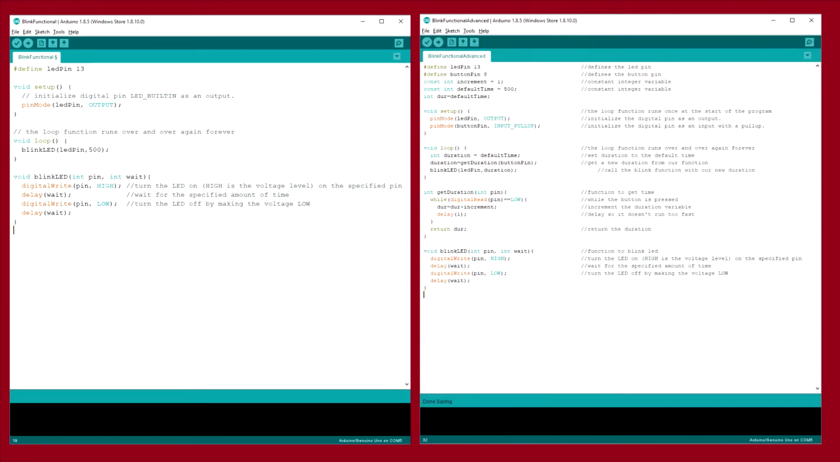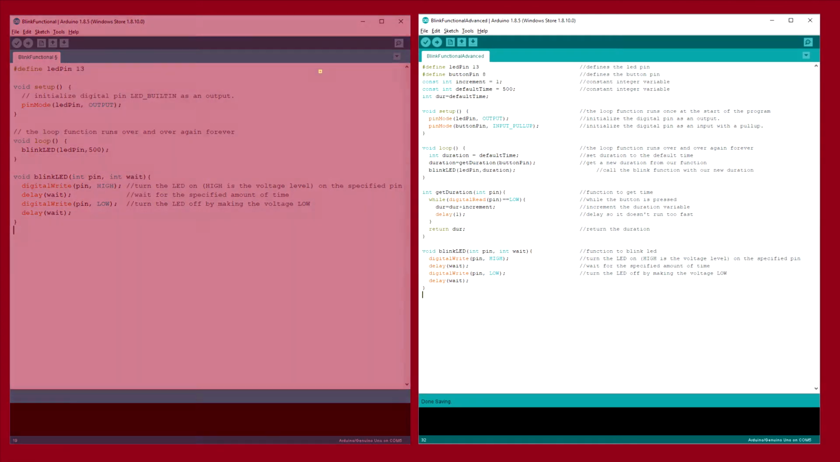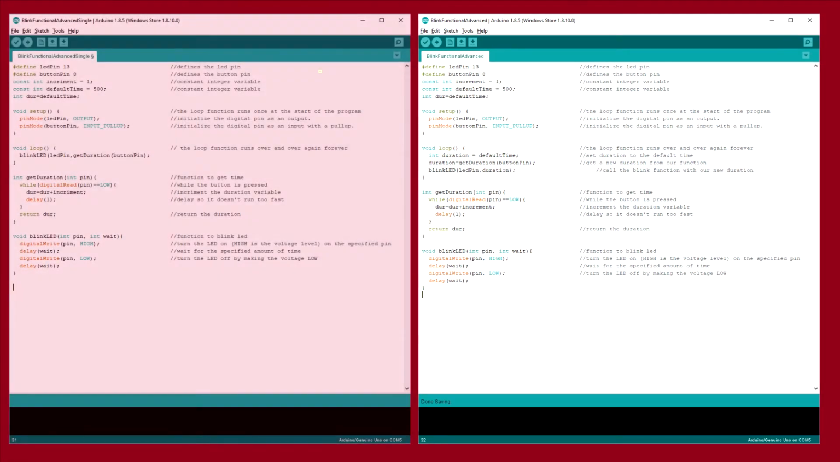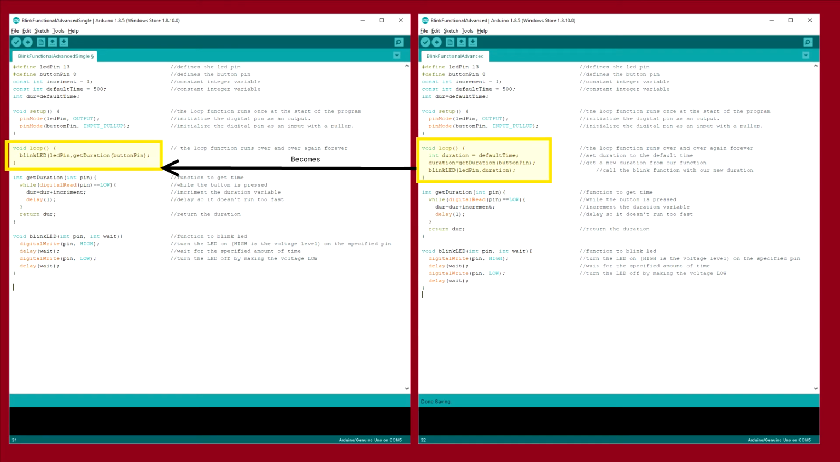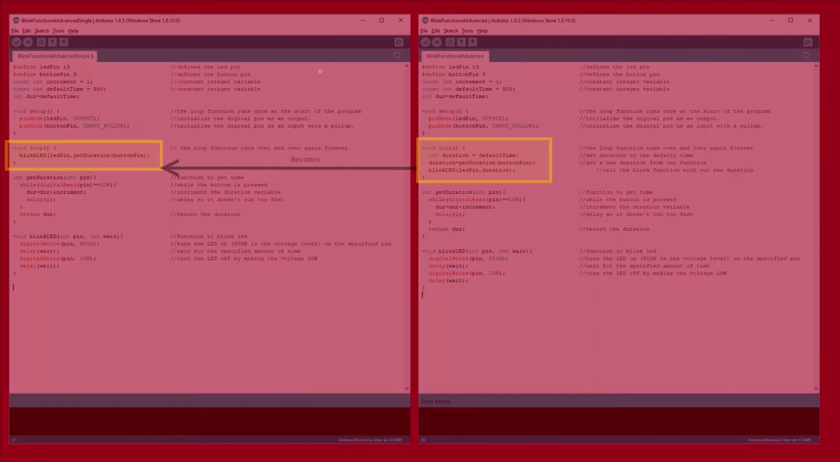Now on the right, we have a more advanced version. This code calls a function that increments a value while a button is held down, and then returns that number. This number is then fed into the previous blink function. Note that the code in the main loop can be simplified. The variable is redundant as the function acts like the variable it returns, so it can be put inside of the other function's call as an argument.